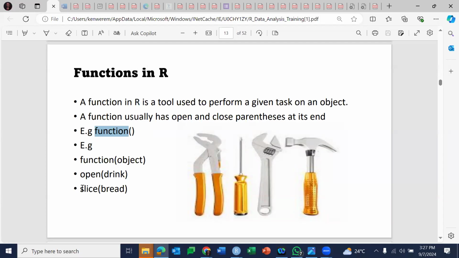Here is an example. Let's assume slice is a function. You can see that as a function name and then bracket open and close. But within that parenthesis is where you put in your object. So the object is what the function is supposed to work on, right? So I usually use normal tools to give examples. Let's assume a hammer is a function, which means to hit something. What will be the likely object that the hammer would want?